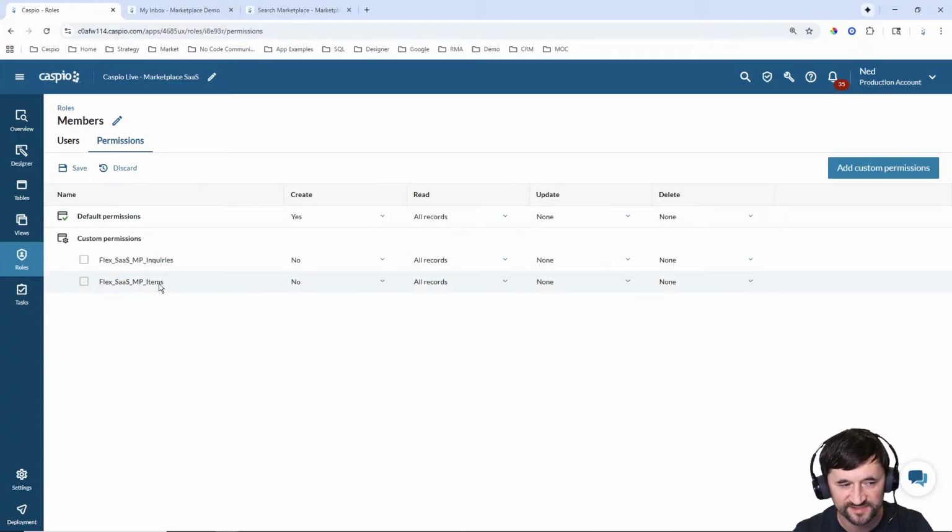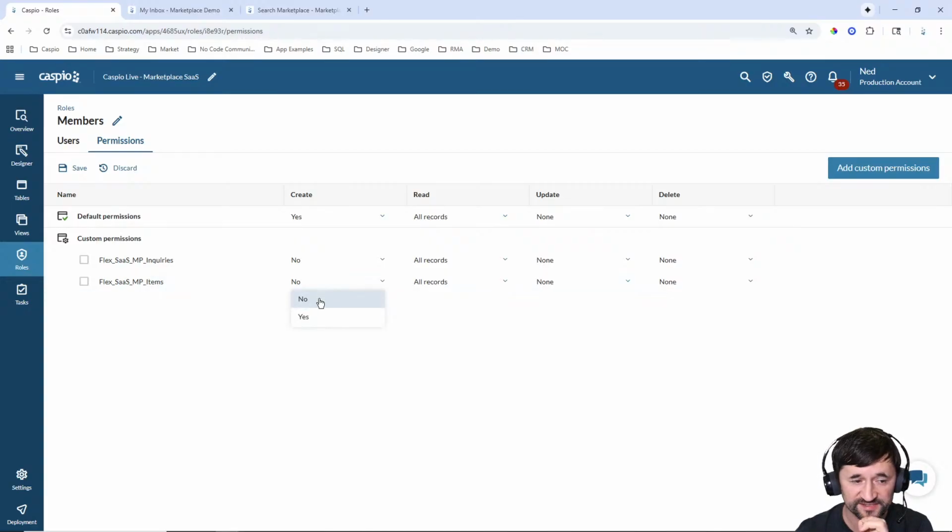Now to override the default permissions up here, we simply go to custom permissions. Let's find the items table first. So yes, we should be able to, you don't actually have to, well, you do have to click yes here as well, because we need to be able to create items.